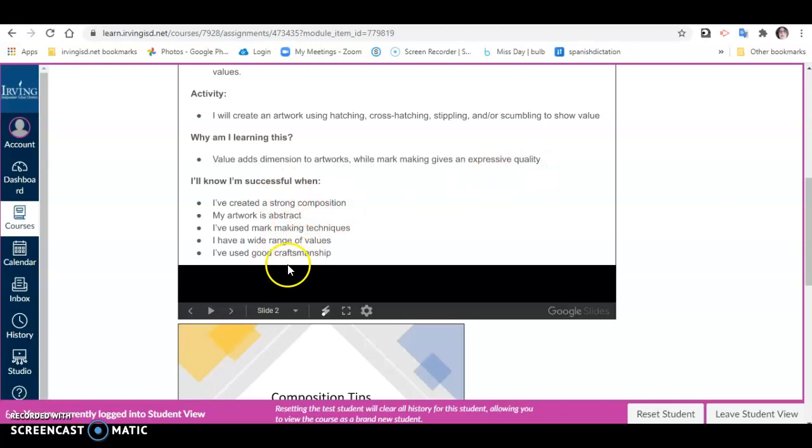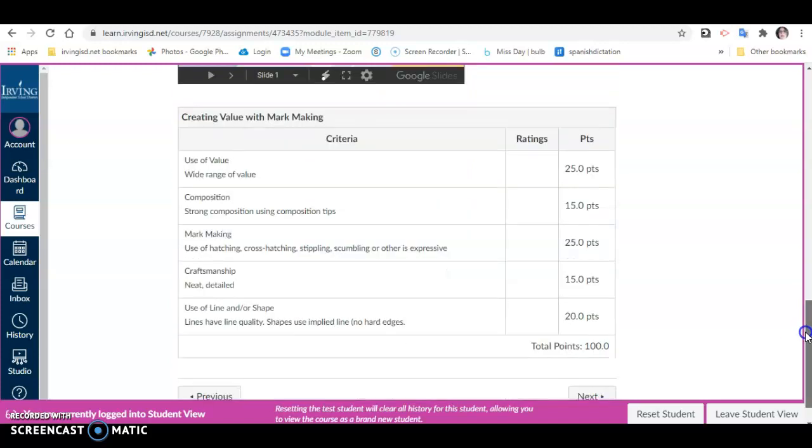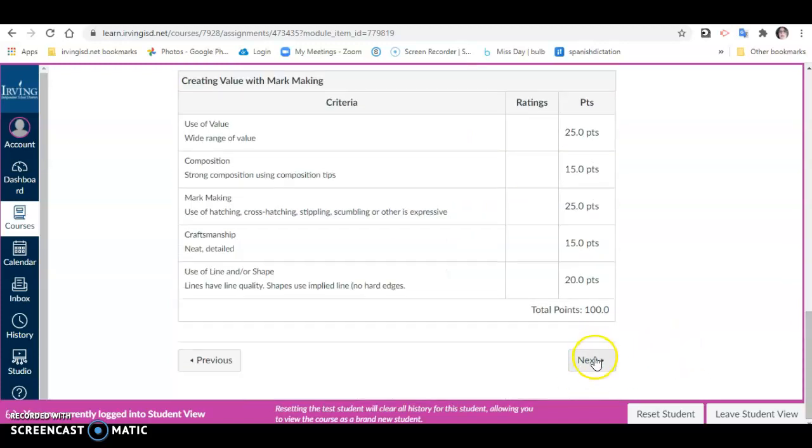Please keep these in mind as well, that to be successful you need to have a strong composition. I have the composition PowerPoint below for you to review. This is an abstract work of art, so it's not going to be like a recognizable portrait of someone, or a picture of something. Use the mark making techniques that we discussed up here above, and make sure you have a wide range of values. You need to use as many values as you can, and of course craftsmanship, and hang on to your sketches because I would like for some of these to go to VASE.